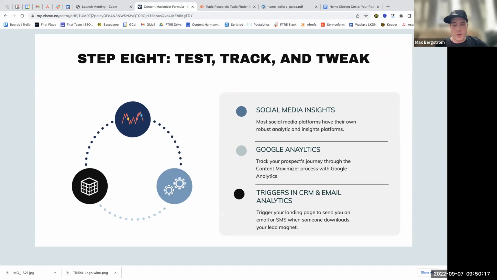And then lastly, triggers in your CRM and email analytics. For email campaigns, obviously look at the analytics: the open rate, the click-through rate, how many people bounced out, how many hard bounces you got, things like that. If you're ending up in people's spam filters, that's all stuff that you're going to want to know.